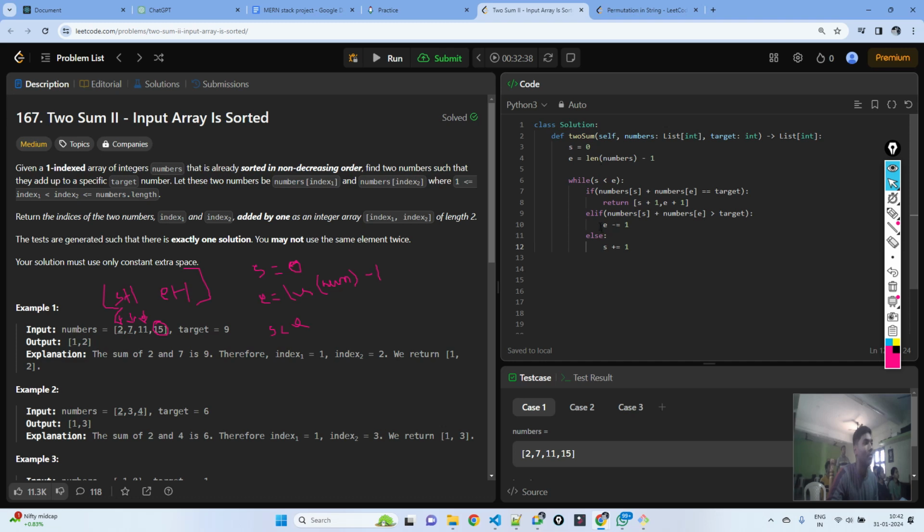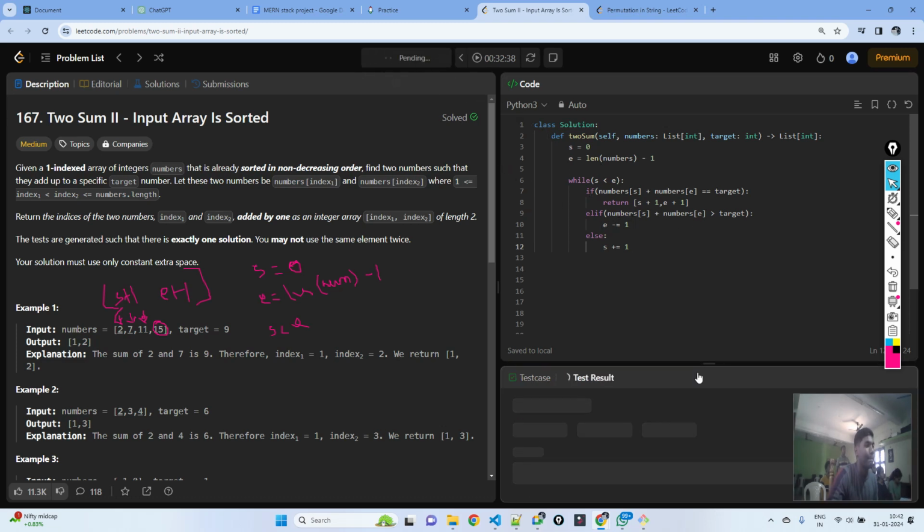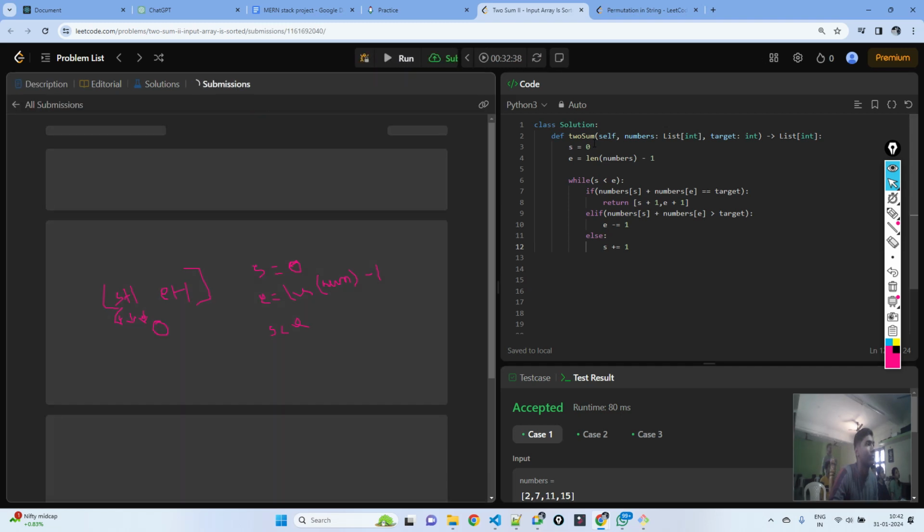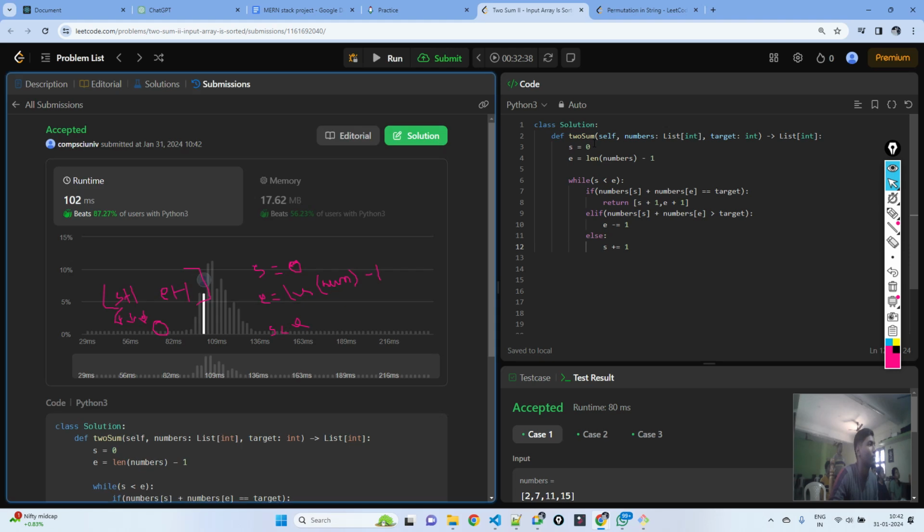Okay, so we'll try to run this one. It is paused. Okay, we have done this using loops. Now let's try to write the same logic using recursion. So the same thing we are going to do in recursion. Let me remove this one.